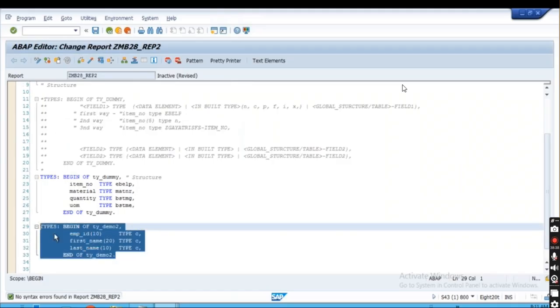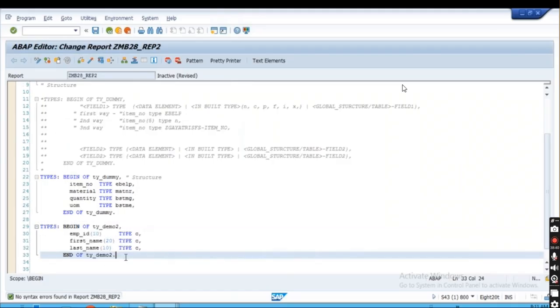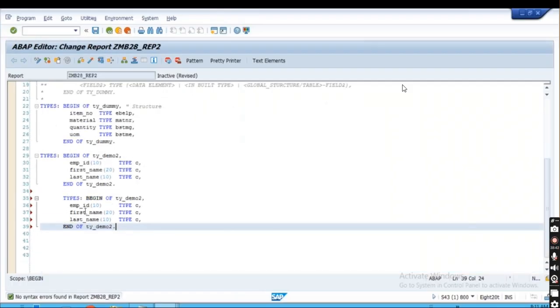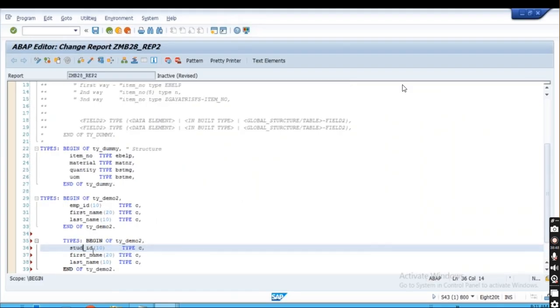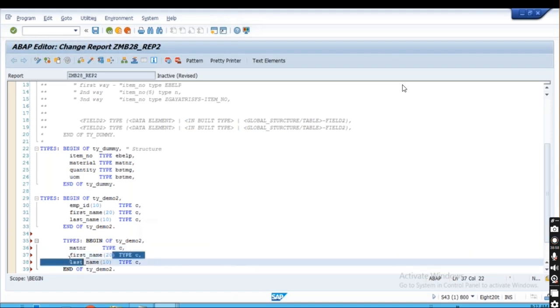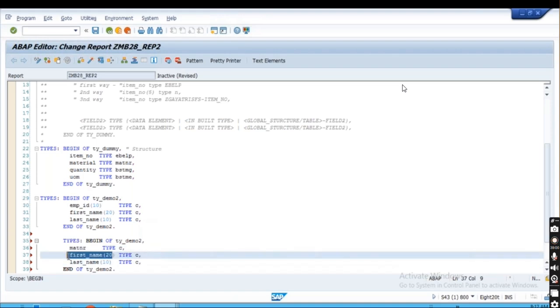Similarly, another type also you can define. Maybe I'm going to define the student ID, or maybe with the reference of the MARA table. I want to define the material, or Matnr directly. I can use the standard name. So Matnr, MTART.